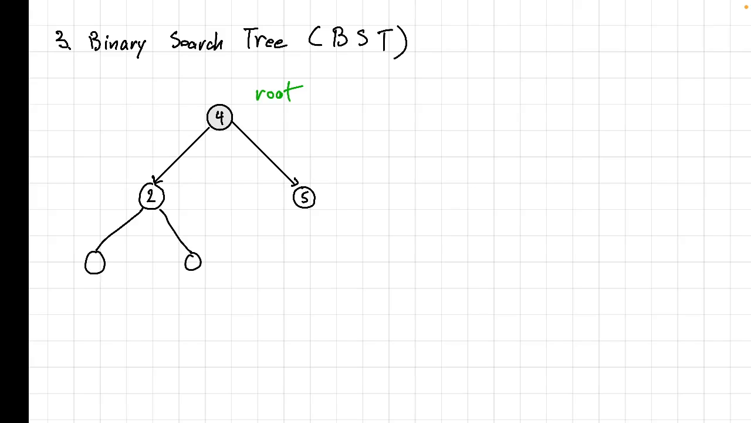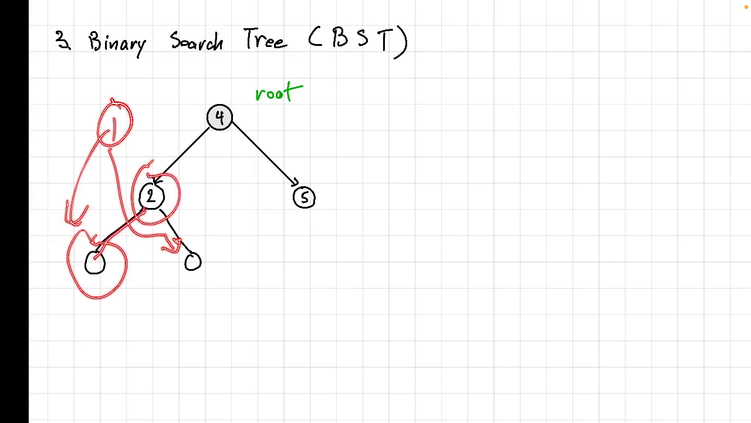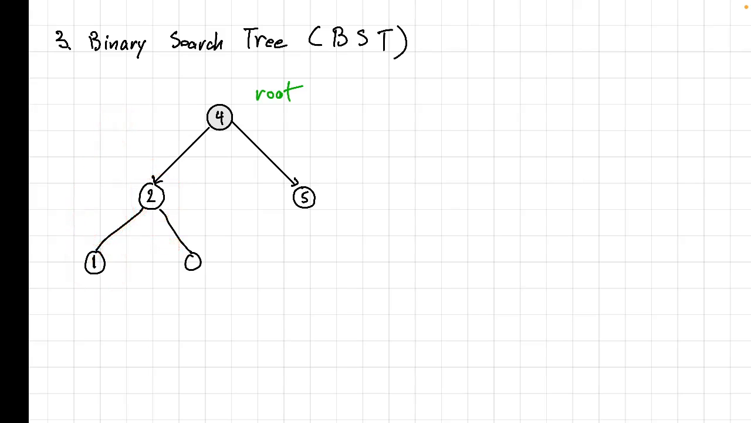Let's say we wanted to put 1 in this tree. Where should we put it? Should we put it there, or should we put it here? Or does it matter? It actually does matter. We want it to go here. What we want to do is search through this. If we see 2 and we're searching for 1, we want to descend down the left tree to find smaller values. So we'll put a 1 here.